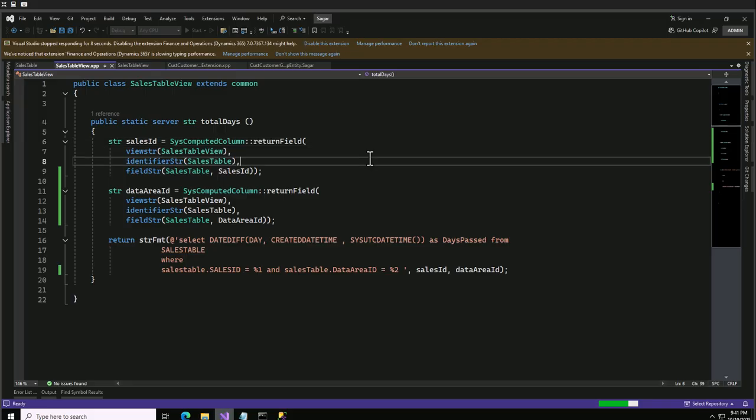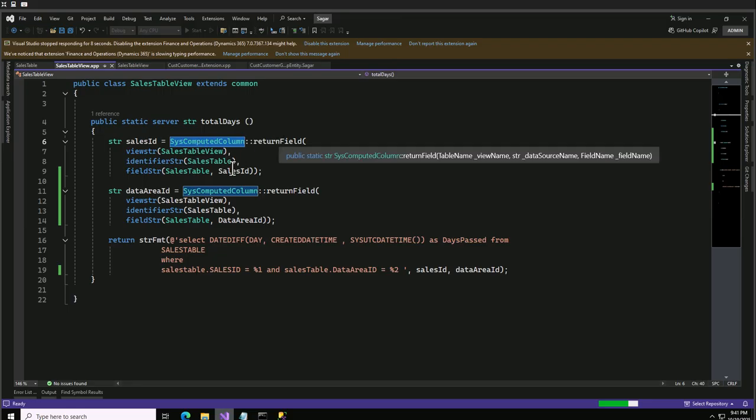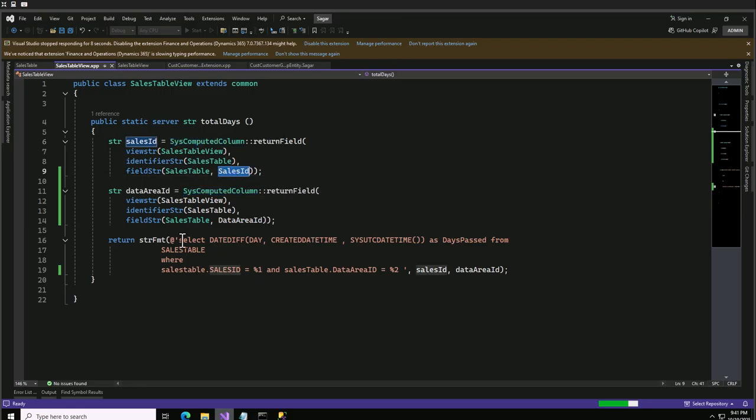So just to reiterate what we did, in order to create a computed column, the first thing we did is we created a method here. We wrote our X++ logic. We simply used SysComputedColumn. Then we wrote a SQL query in SSMS, and then we simply assigned those values using this SysComputedColumn.